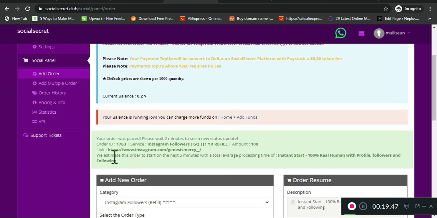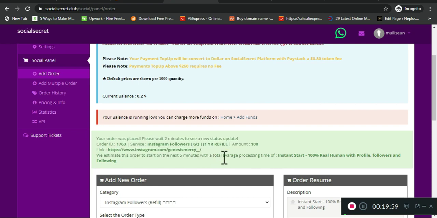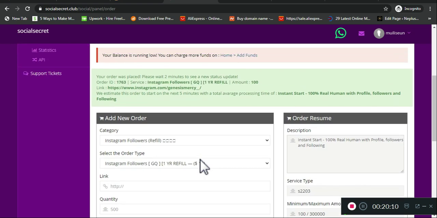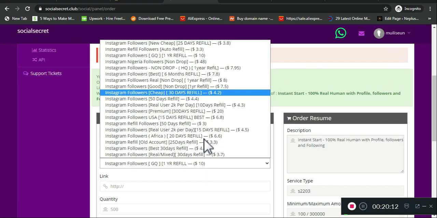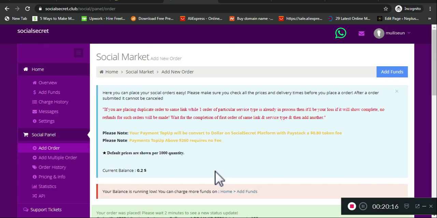Okay, so it said your order has been placed. Please wait 2 minutes to see a new status update. Can you see the order ID, Instagram followers? So now my order has actually been placed, and you can see they deducted $1 from my account. That means the 100 followers I ordered is $1, based on the category of service I selected. There are various services that you can select and use for yourself.